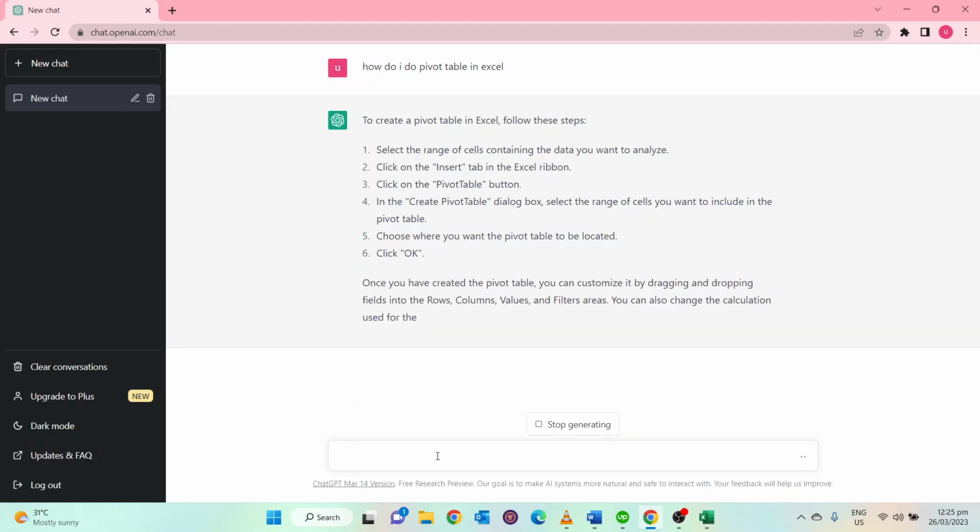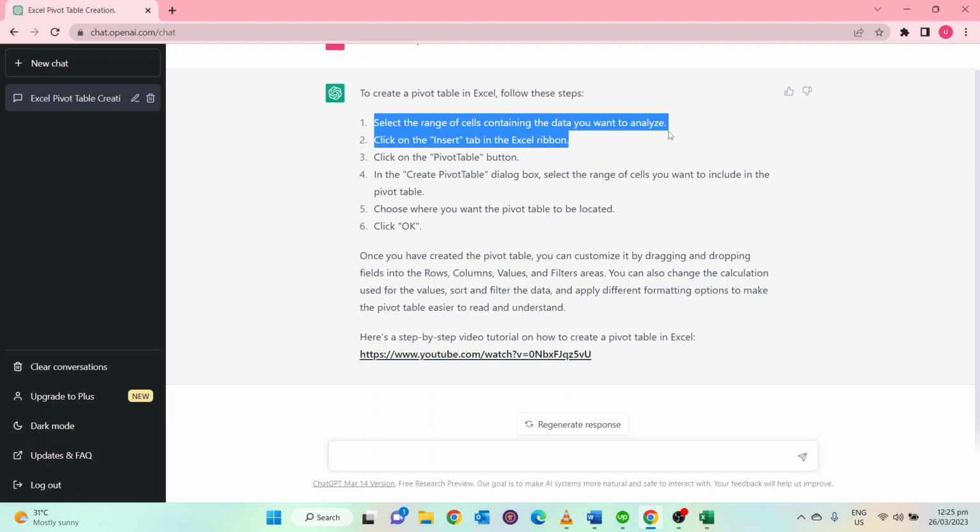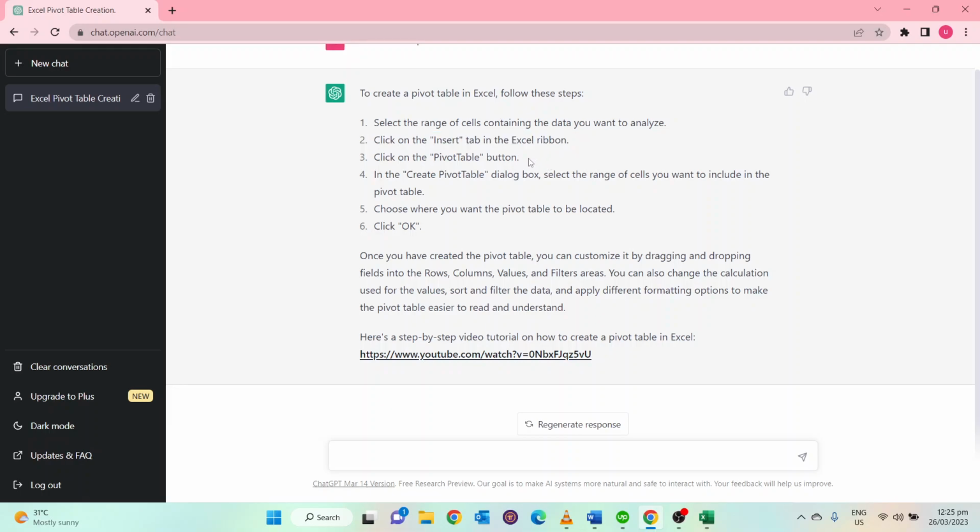But if you're going through search engines, or through the help option in the software itself, you might find it a little bit complicated. So even if I don't have any experience in using Excel, it's very clear for me. It's clearly asking me to select the range of the cells where I want to insert the pivot table. Click on the Insert tab in the Excel ribbon. It's very clear. It's very specific. Click on the pivot table button. So step-by-step instructions, I have got it here.